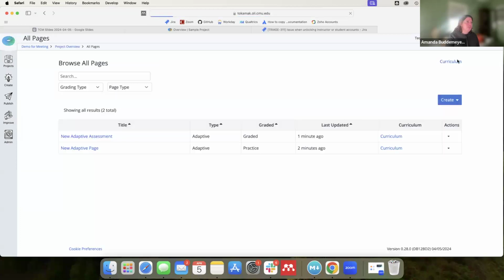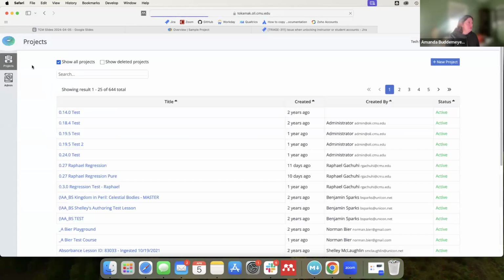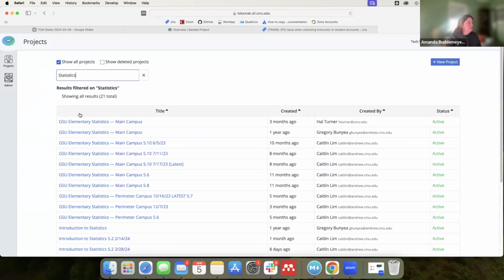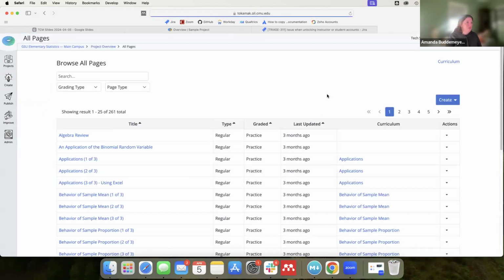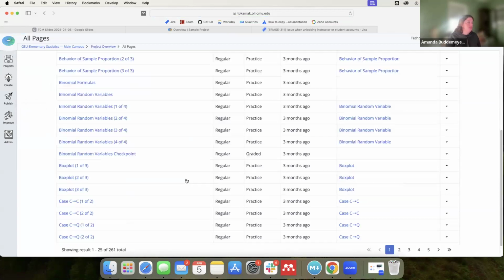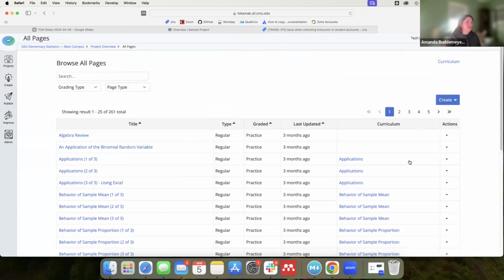And additionally, when you're looking at this view of all pages, and I think I would have to go back to an existing project to actually show this. Let's see if I can find my statistics. Hopefully any of these will be fine. Here, this one's from 3 months ago. Hopefully when I go to my all pages view, you have this column that will show you which of these pages, this is showing every page in the project, and you can see which of them are in the curriculum as well. So that's easy to see.